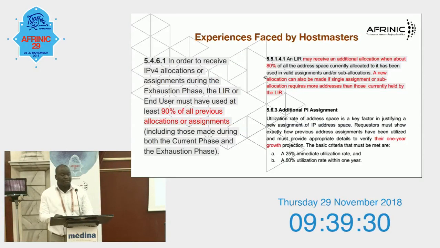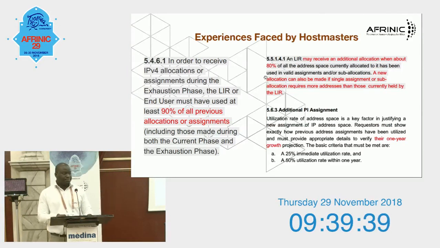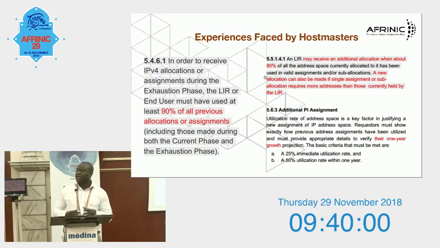Now, moving on, I'll talk about the experiences we see based on most of the other policies that we have existing. There's an interesting scenario because in the past we had different policies that were looking at IPv4 allocation and IPv4 assignments to end users. These policies have been in place for a while now since AFRINIC started operating.